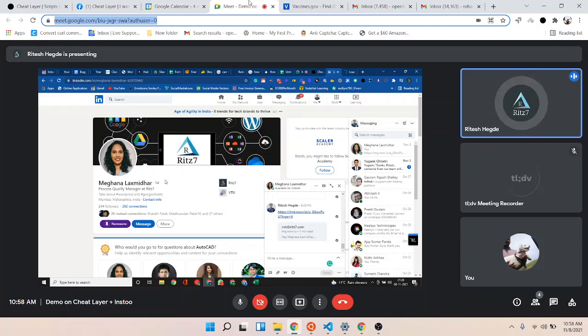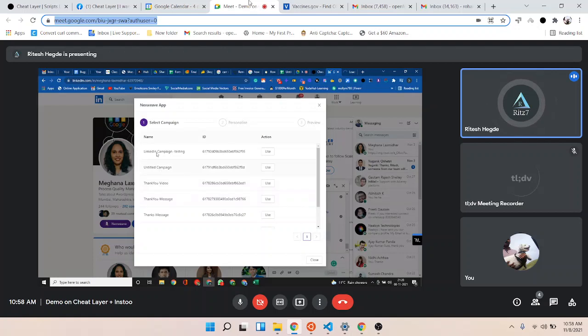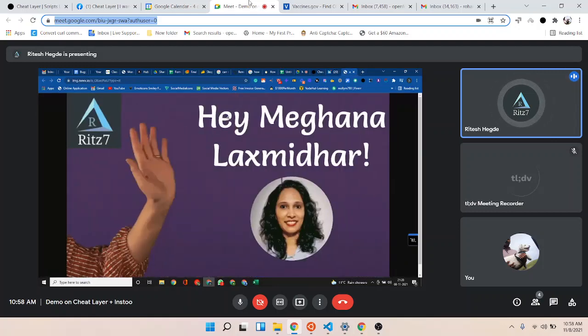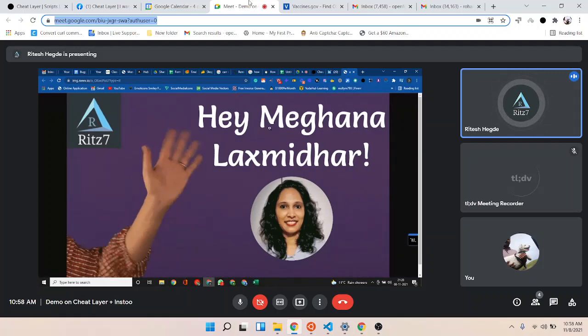We have to do this manually. I go here, I select the campaign, and once I say use, it'll show me the profile name, profile picture, and so on. I'll have to manually copy this and put it over here and click on generate experience. As you can see here, hey, Meghna Lakshmidhar, her photo is here, her name is here, and this is a personalized image where I can greet them.